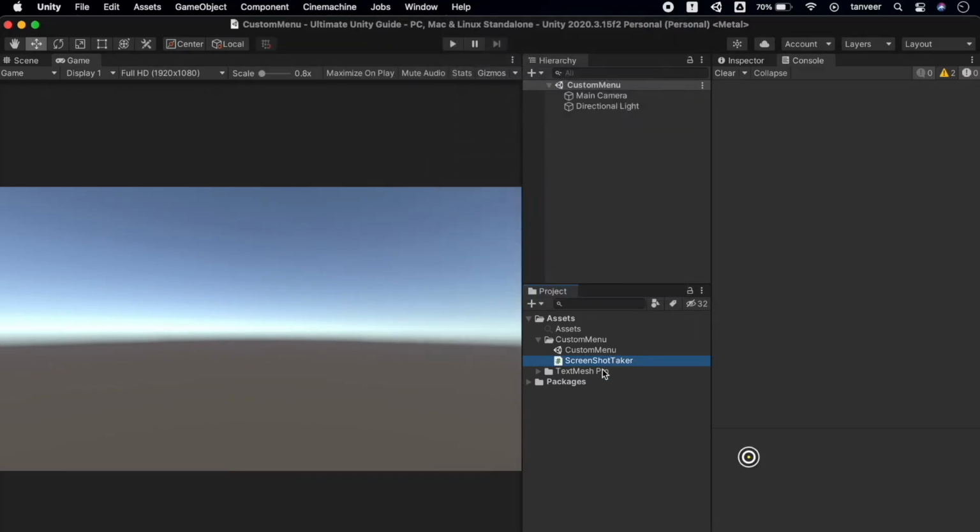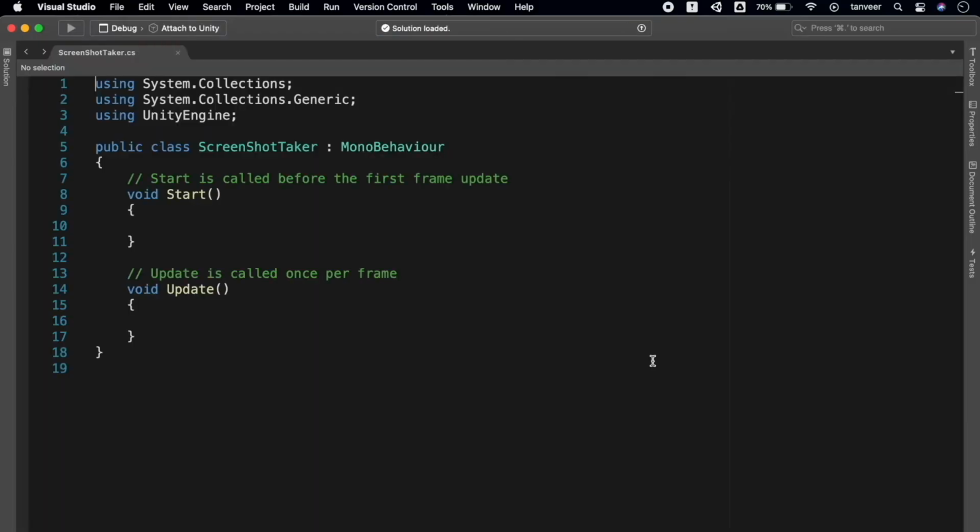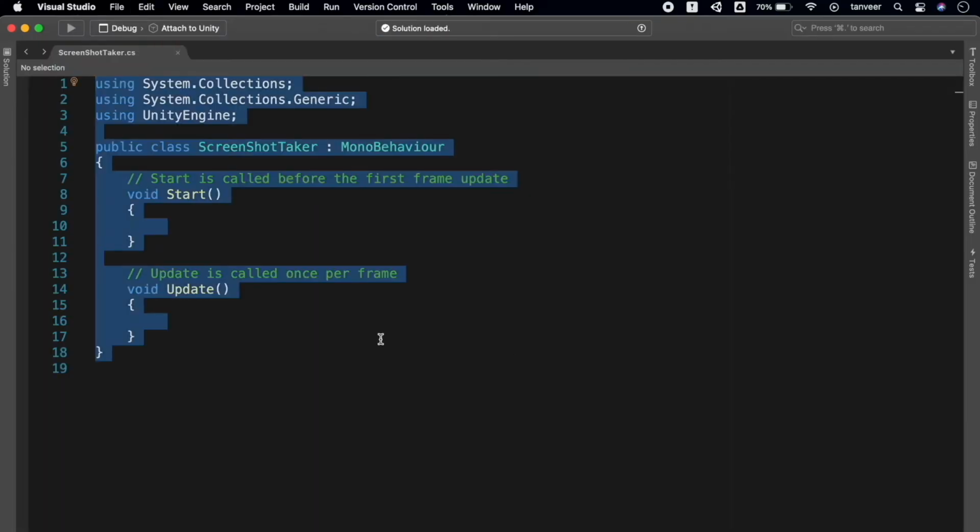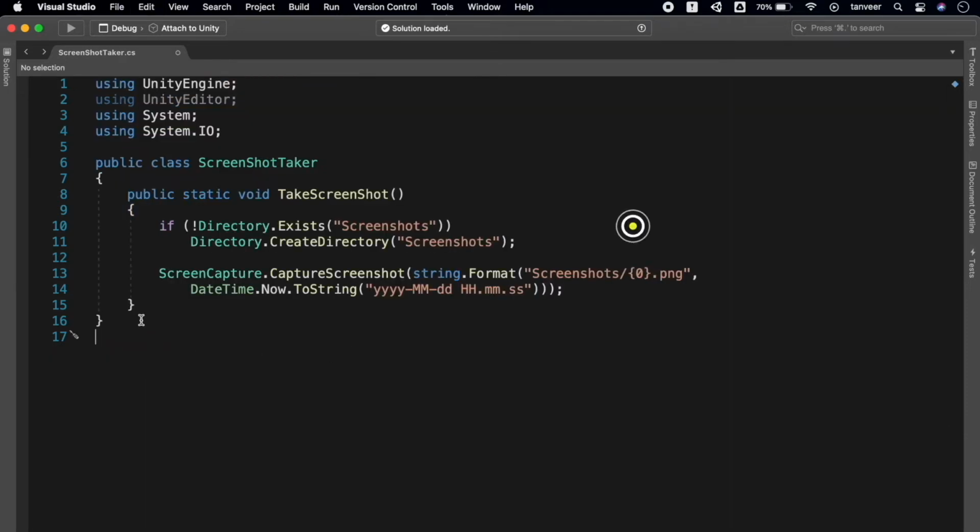Create a new script with the name of ScreenshotTaker. For this video, I will be demonstrating a custom menu with ScreenshotTaker. Open this script and we will be reviewing the code that I have already written. Now pasting the code, and this method will take a screenshot of the game view, and it's a non-MonoBehaviour class, and we will be using UnityEditor, System and System.IO.